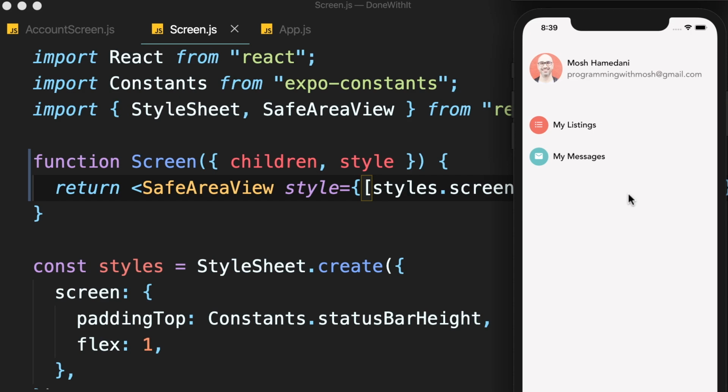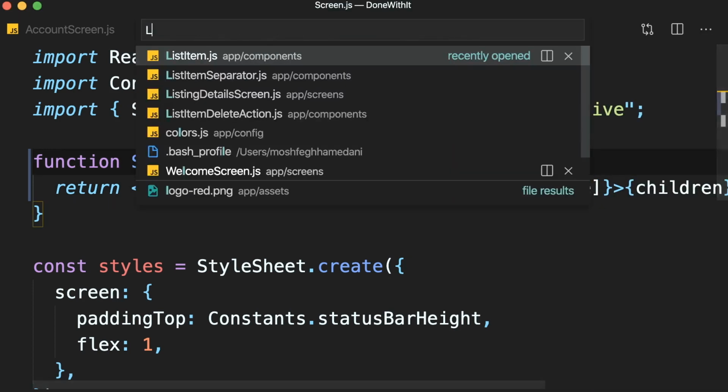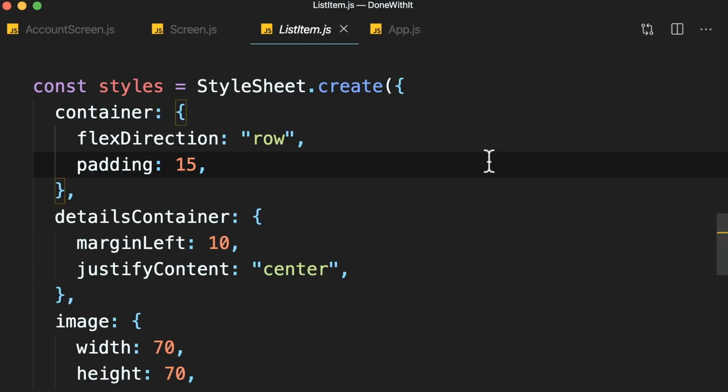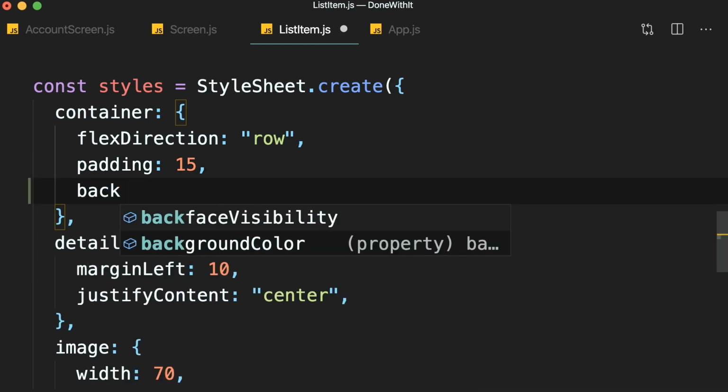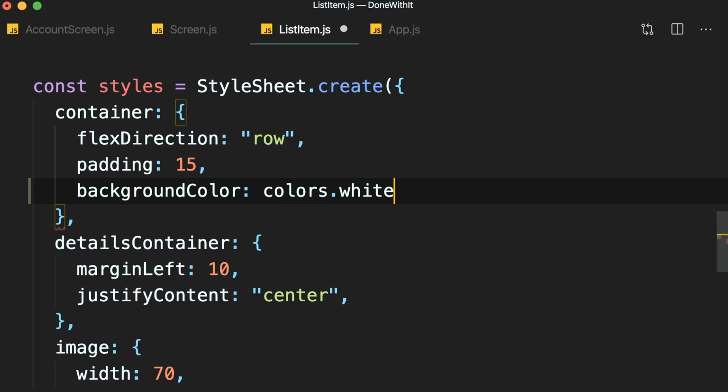Okay, our screen has a light gray background. You may not notice it because list items have the same background color. Well, more accurately, they don't have a background color. So what we see here is the background of our screen. To make the list items pop out, we have to set their background color to white. So let's go to our list item component. Here's the container for each list item. We set the background color to colors.white.